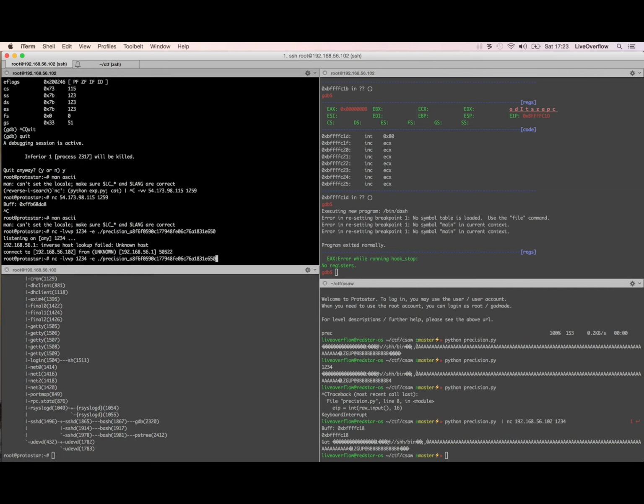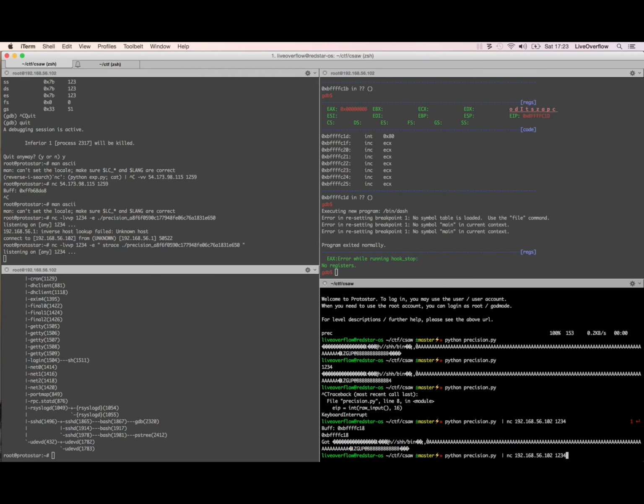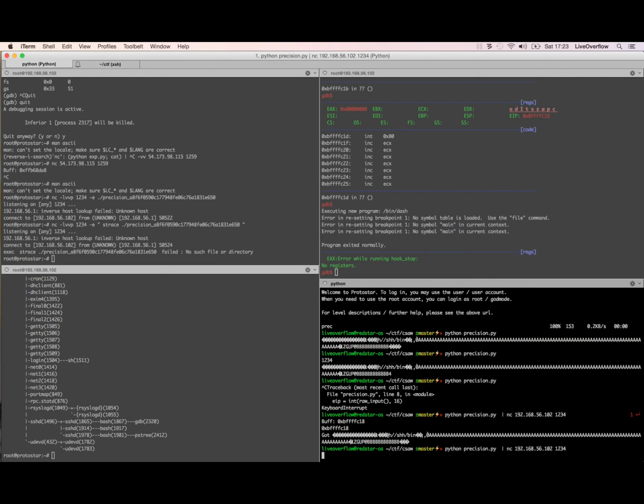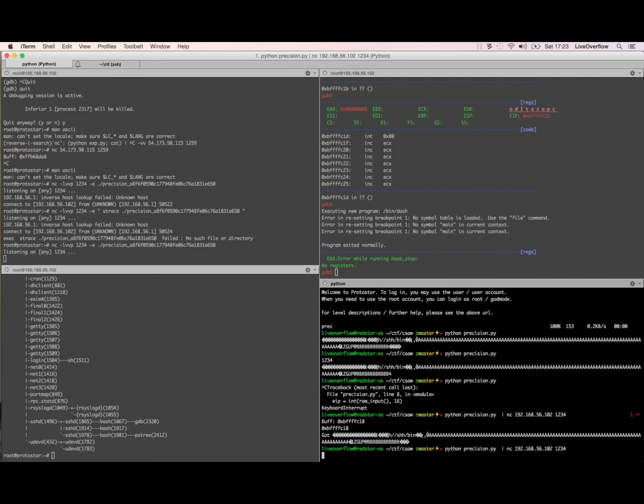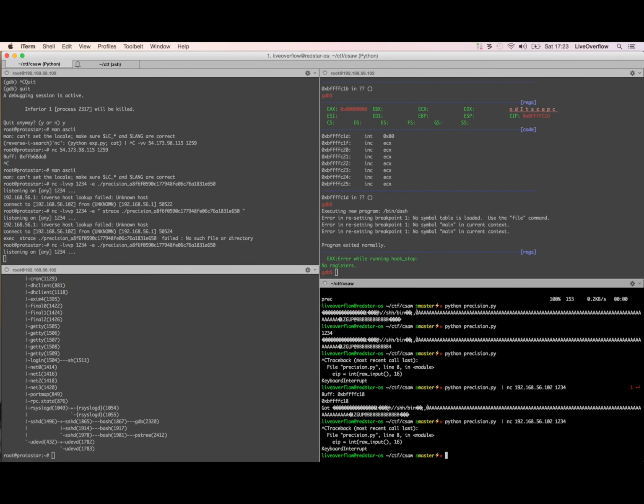Wait. Does this work? Okay, I probably know the issue. The Python script sends it, and then obviously it ends because there's no input.